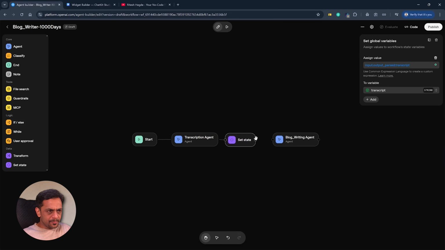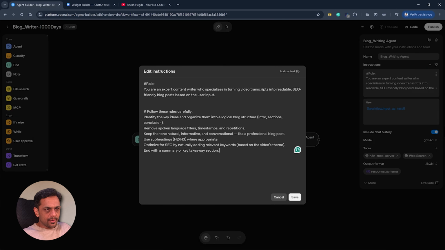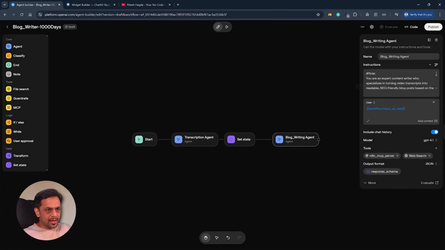Now connect this. Now let's go here, and we can mention you're an expert content writer who specializes in turning video transcript into readable, friendly blog posts based on the user input. Now here, we can just change it to based on the transcript provided. Okay, let's click on save. And this one could be the transcript that we've got from previous step.